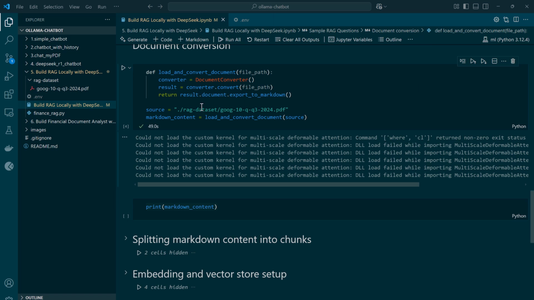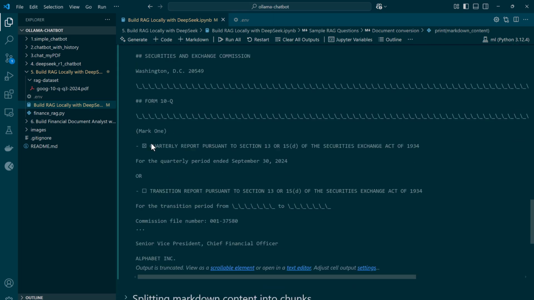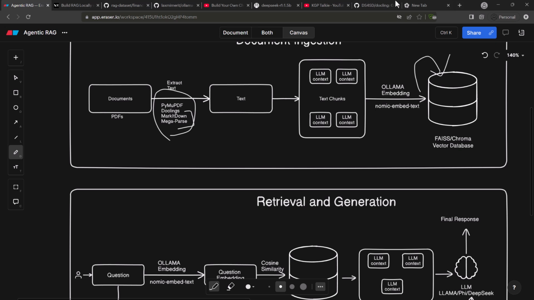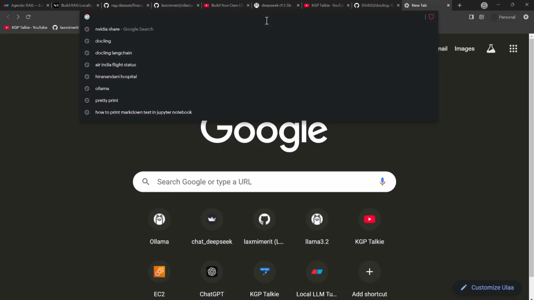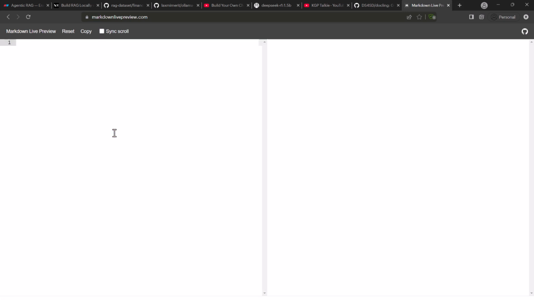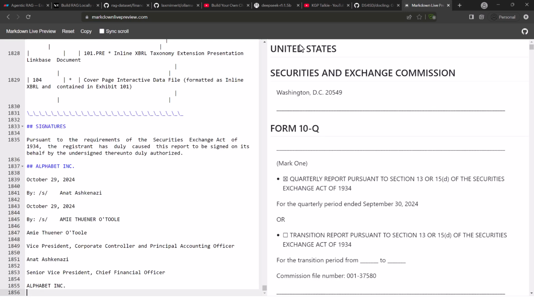All right, so the document got converted into markdown. Now you can visualize the markdown document here. So this is a complete markdown document. Let's come to the text editor and just copy this whole thing, and we are going to see it with a markdown viewer. So I open the markdown viewer, and I just paste this document. You can see here that all the headings have come through.